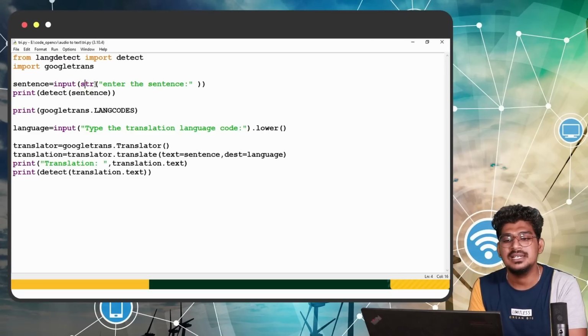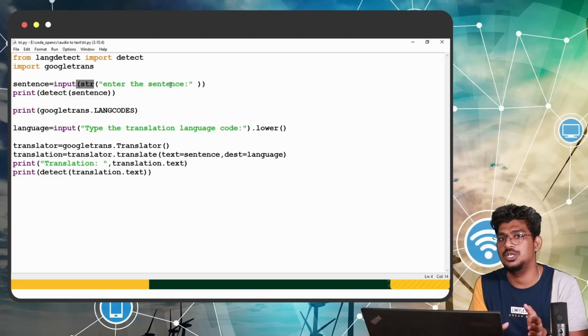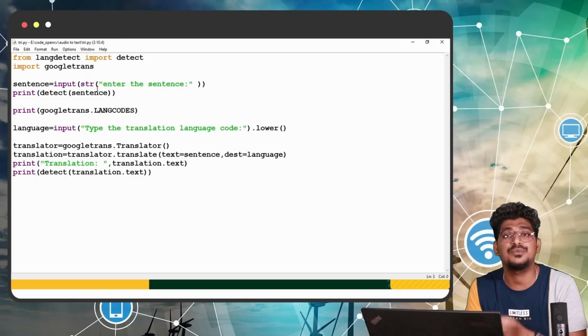Okay, the first one is a string: enter the sentence. You can type the sentence in Tamil, English, Malayalam, Telugu, or Hindi, whatever it is. You can type any sentence. That is the input from the user while running.